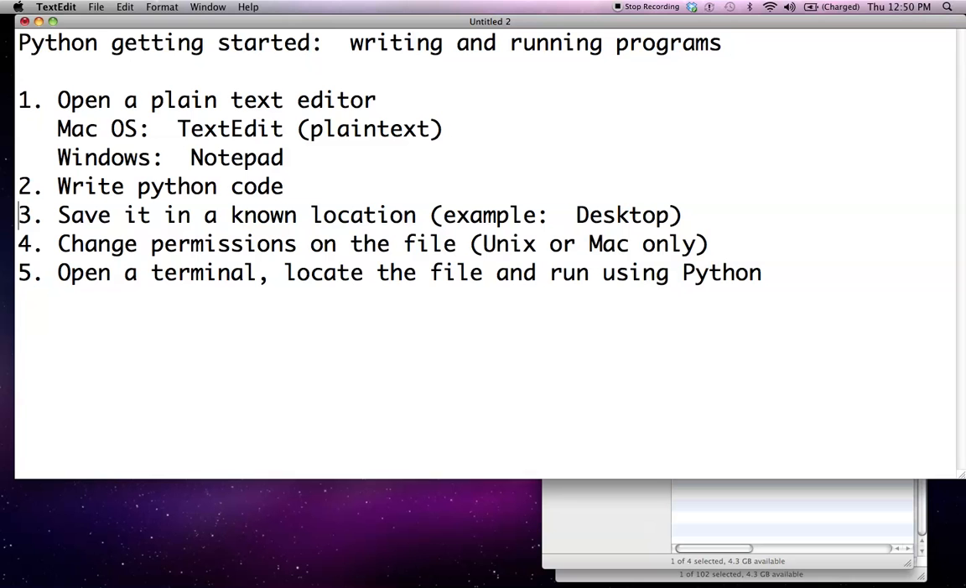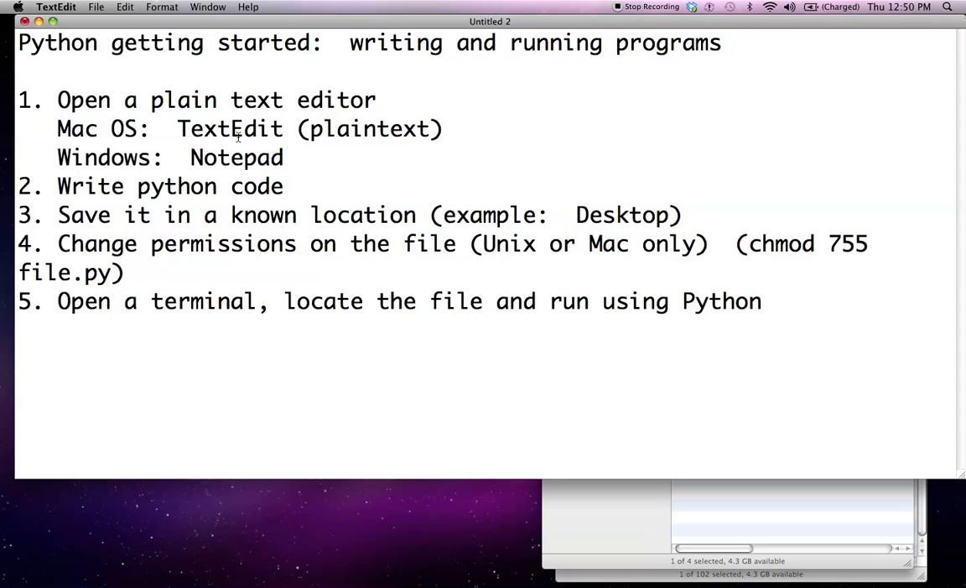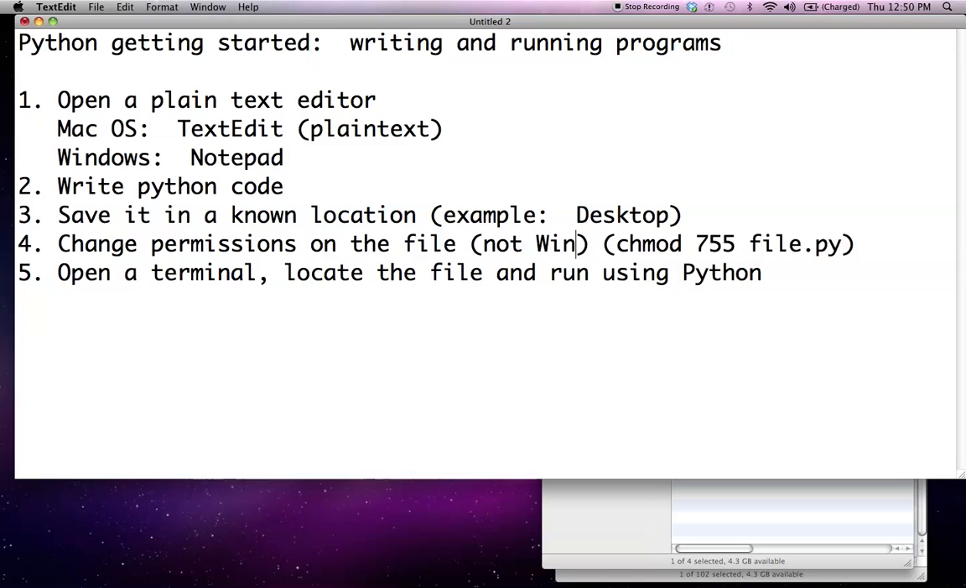And lastly, as I mentioned before, the chmod 755 is not necessary within Windows, right? This command is not necessary within Windows. So you'll skip this step. And then finally, open up a terminal window. Of course, in Windows, it's known as an MS-DOS window or a command prompt window. And then go ahead and locate the file and run it using Python.